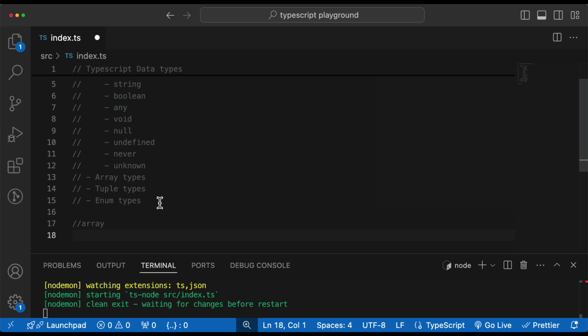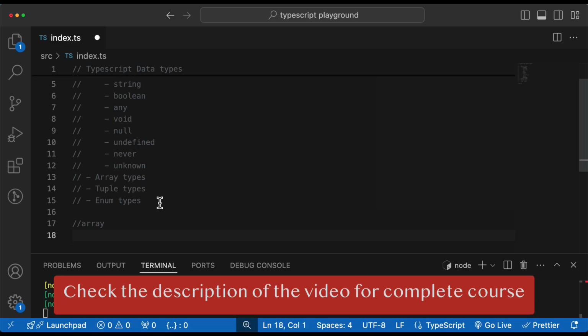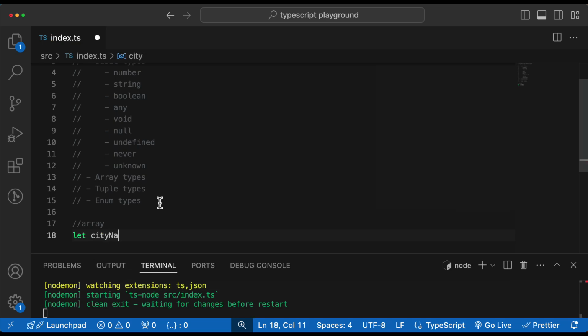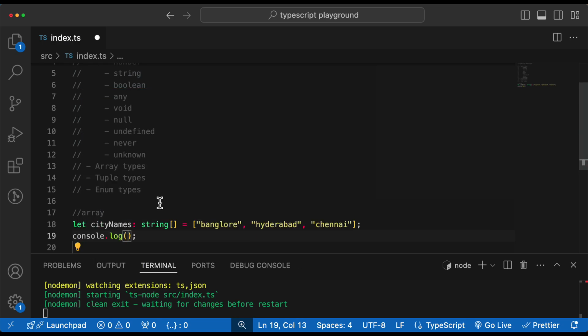But in TypeScript, once you create an array and define the type, you can provide values only of the same type. You cannot provide different values. For example, let's say an array of city names, and we can provide the type, which is string, and within the square brackets I can provide the values, for example Bangalore, Hyderabad, and Chennai.